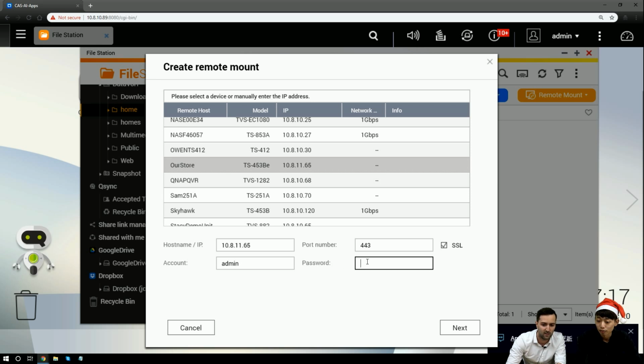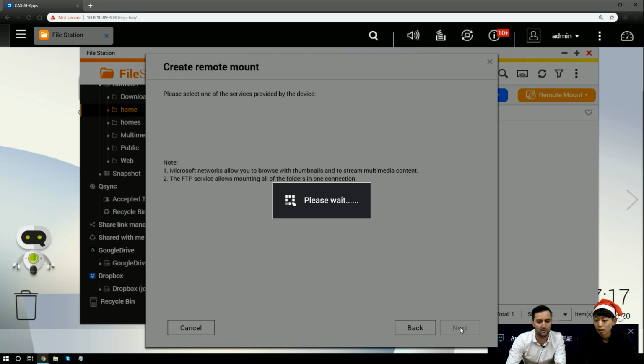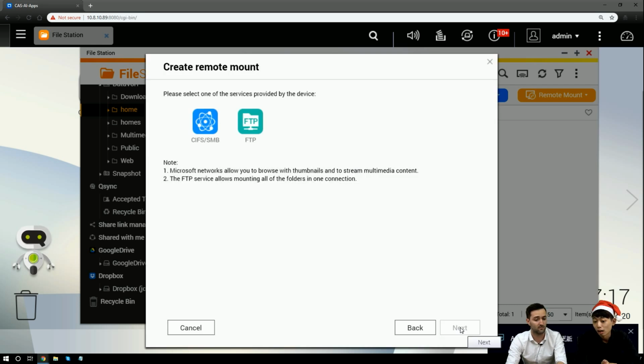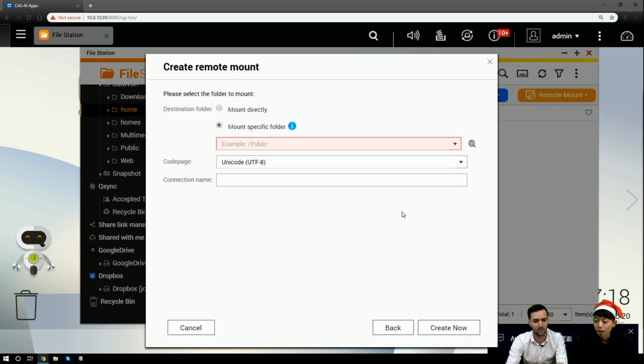It's a TS453BE. I log in first with the account. And the system tells me if I can mount it by SAMBA or FTP. So first, let me mount it by FTP. And if you want to mount a specific folder, you can click the button here, and it will help you retrieve a folder list of your NAS. Yes, but it only supports QNAP NAS, if your remote NAS is a QNAP NAS.